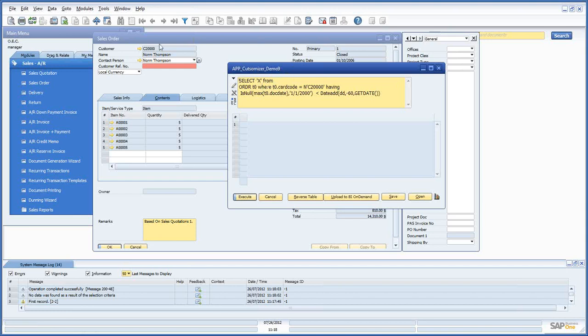But what I'm doing here is I'm grabbing the customer number from the sales order that's selected, and I'm looking to see if the last order date is less than 60 days prior to today. If it's less than that, it means that they haven't ordered in that time. In that case, I'm going to return an X. So if you understand this SQL statement, then you're good to go. If not, then you would need to find somebody to create a SQL statement for you that matches the condition that you're looking for.